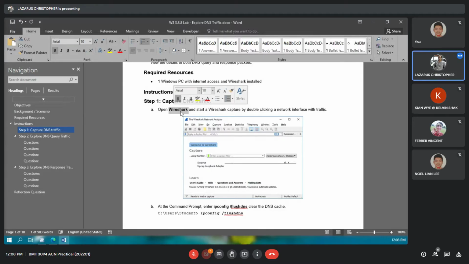But on the other hand, in the hands of a black hat hacker, they can use this to eavesdrop as well. If your traffic is not encrypted, they can use this. Okay, in a real network, how does it work? Wireshark. Okay, just a recap.